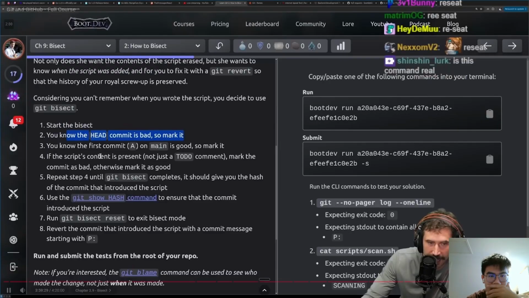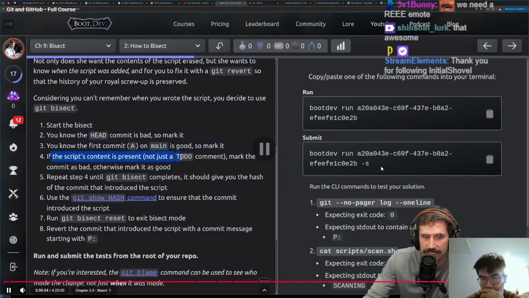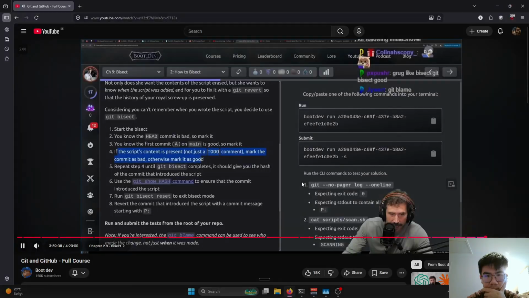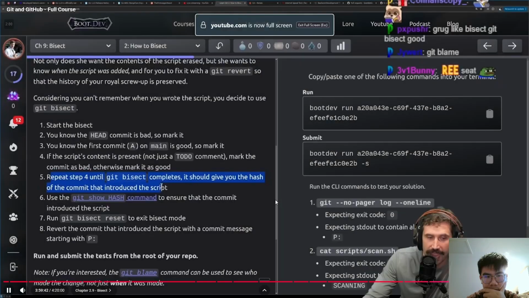Start bisect. You know the head commit is bad, so mark it as bad. You know the first commit A is good, so mark it as good. If the script content is present, not just a to-do comment, mark it as bad. Otherwise, mark it as good. Repeat step 4 until git bisect completes. It should give you the hash of the commit. All right, so this should be pretty easy.